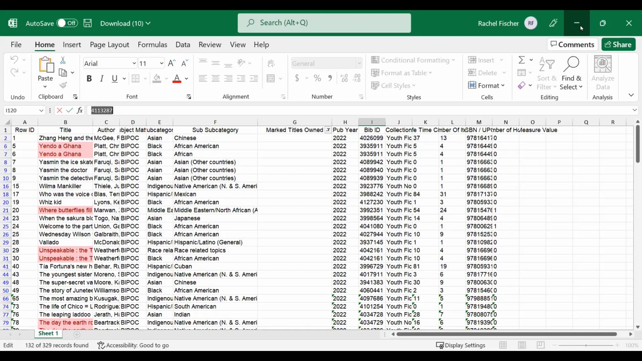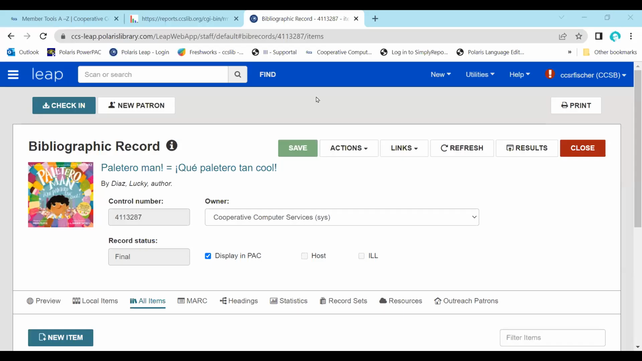Oh, I needed to switch screens again. Sorry, 1 second. Sorry for switching screens so much.